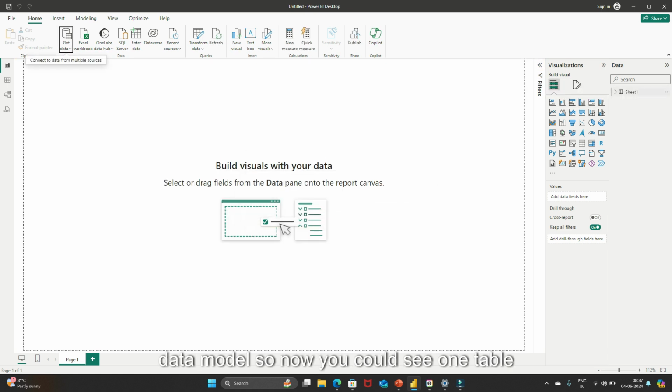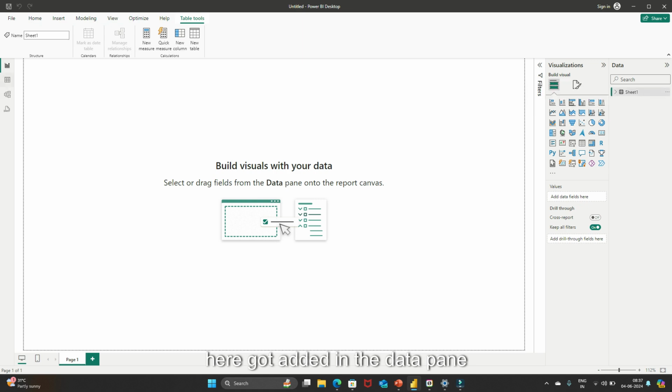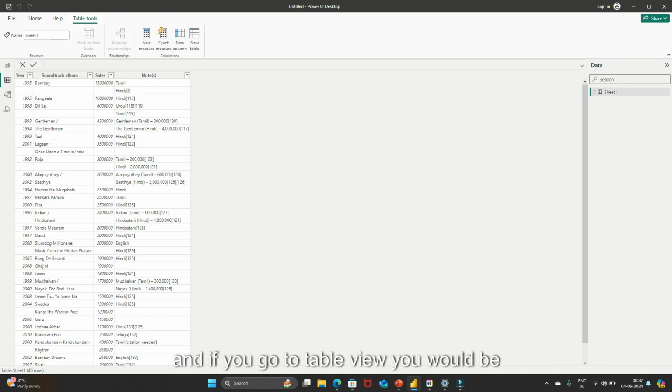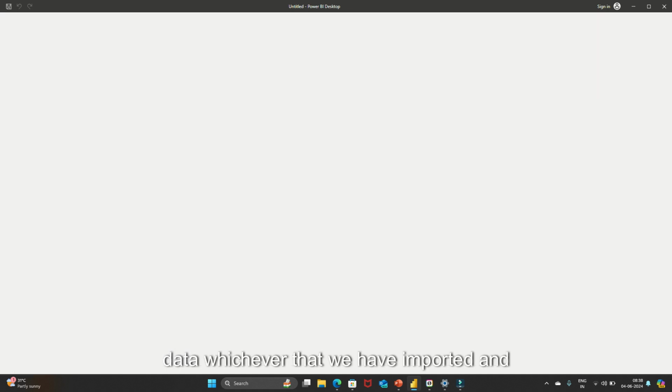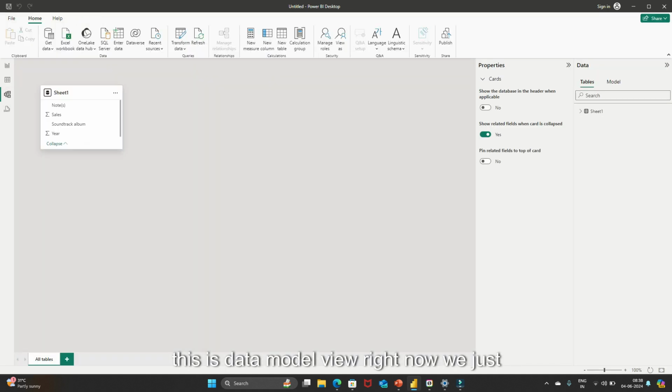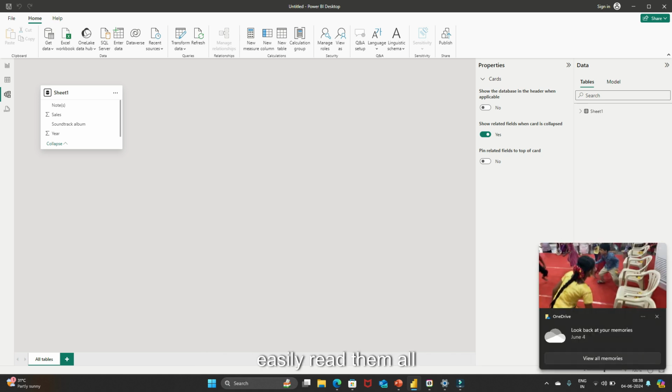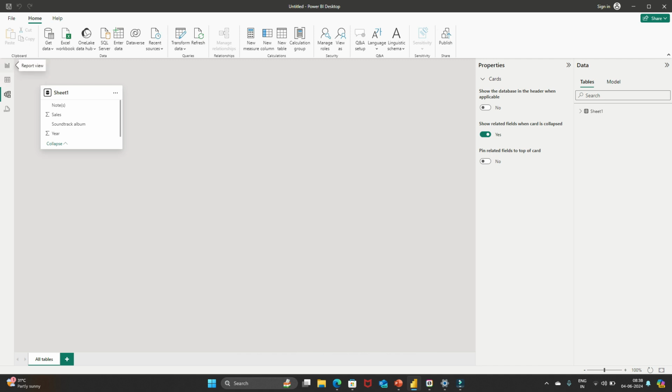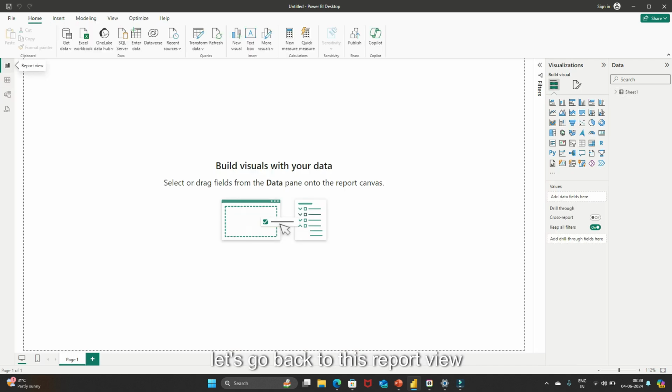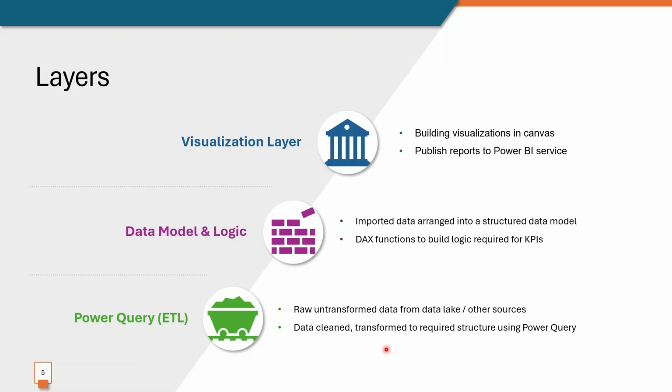So now you can see one table got added in the data pane, and if you go to table view, you would be able to see the data that we have imported, and this is the data model view. Right now we have only one table, so you don't see any associations, but in case you have multiple tables, you can easily relate them all. Let's go back to the report view.